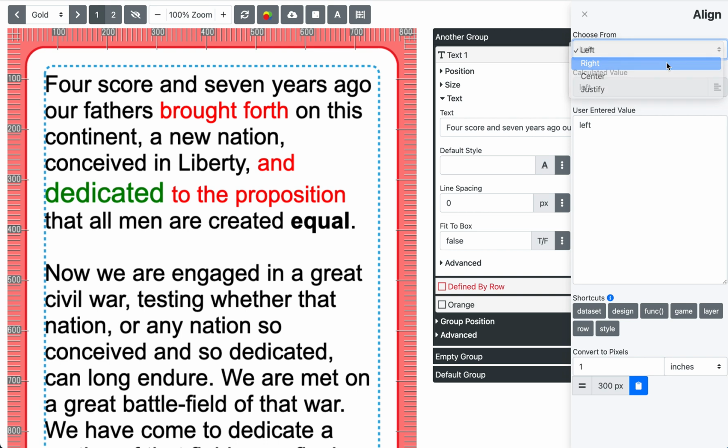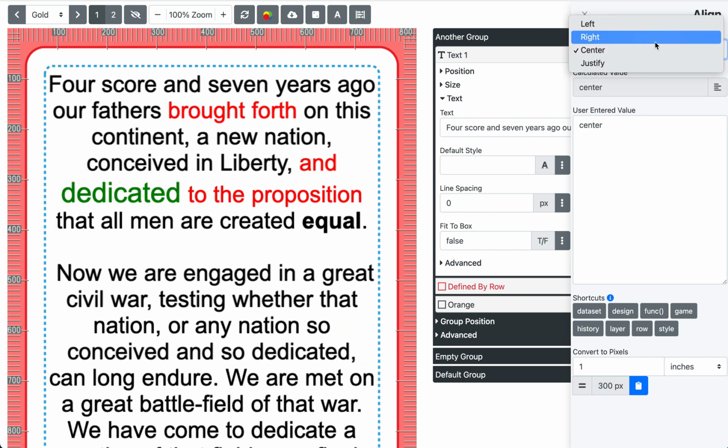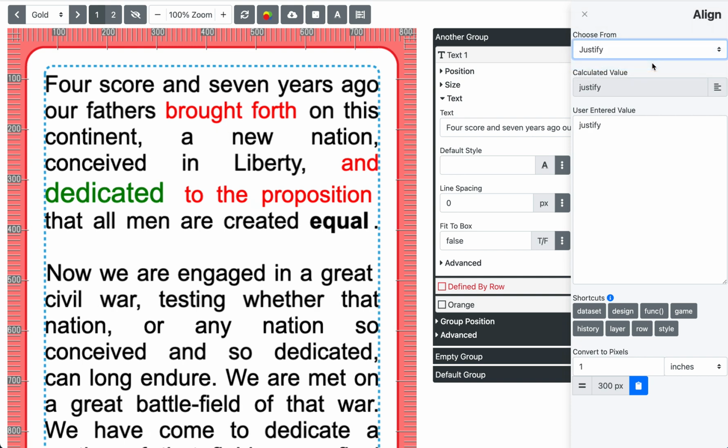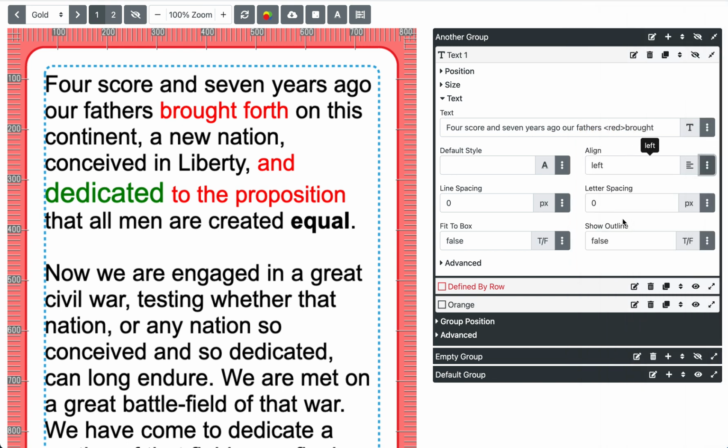You can choose to align right, center, and a new feature for Component.Studio 2 is justify. I know there are quite a few people out there that were asking for that one, so it is now here. And of course, because all of these things are just text, you can set all this up programmatically as well.